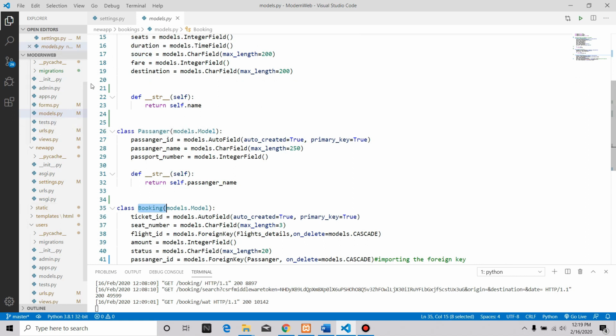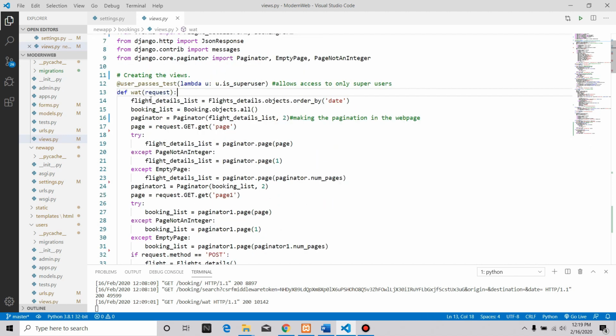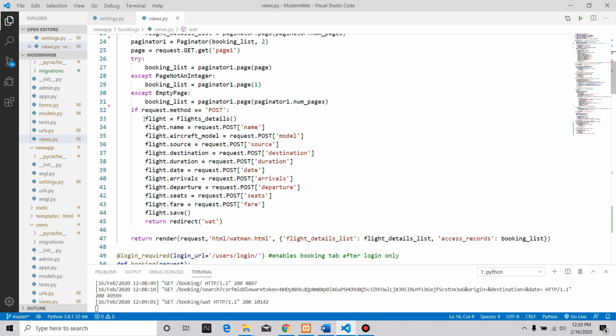Let me go to my views.py file of the booking, and I have used decorators here, which allow only the superuser to access. For my admin page, here it contains the flight details list, and I have also made the paginator. Paginator allows you to load your website faster. And for creating different flights, I have used this code.